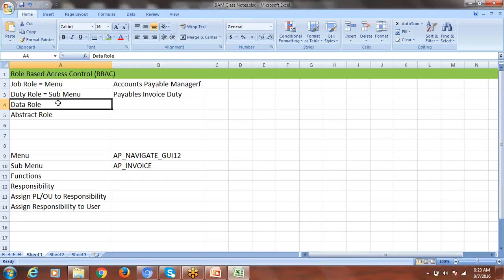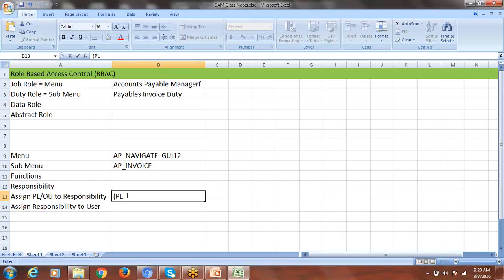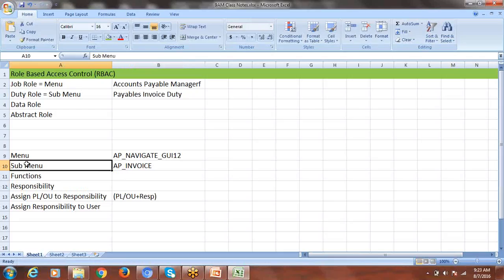Now what is the data role? Here, if you look into the responsibility, when we create the responsibility, we assign the primary ledger and operating unit to the responsibility. This combination of primary ledger or operating unit plus responsibility is what we require to record the business transaction. Why are we using the responsibility in EBS? To select the menu or submenu.